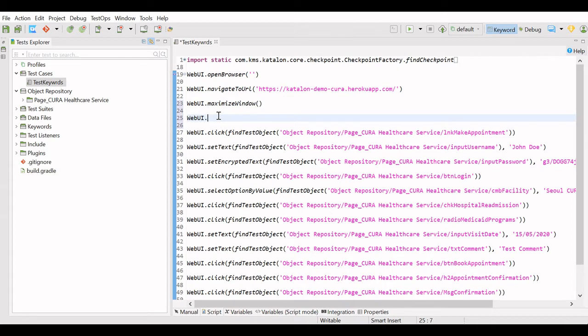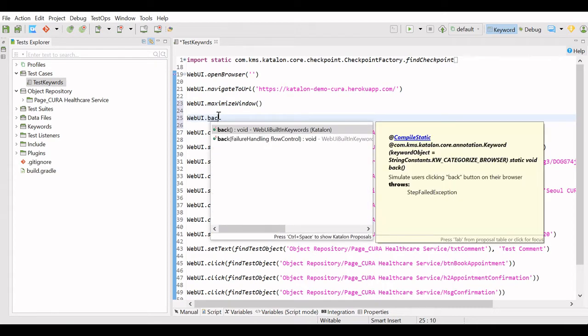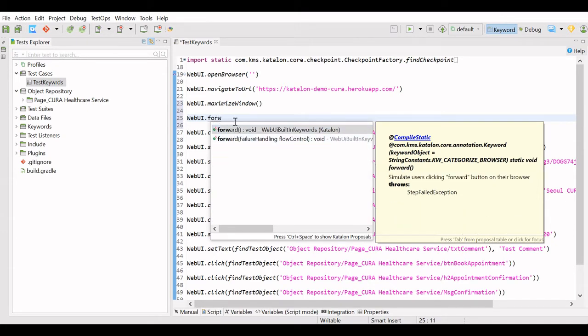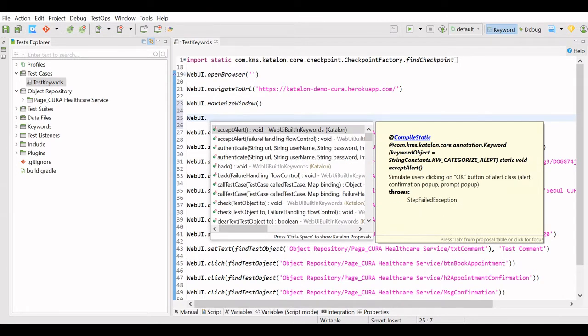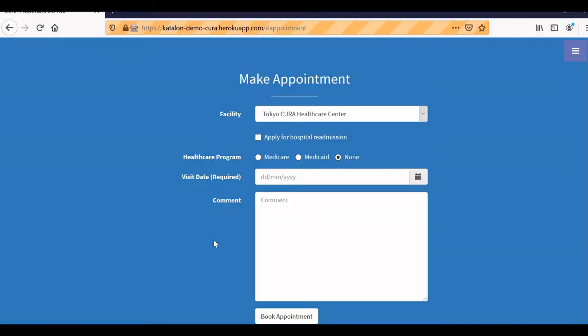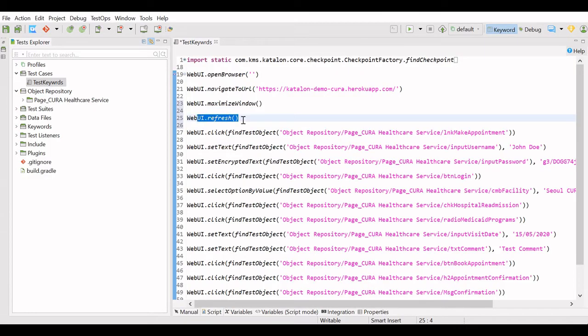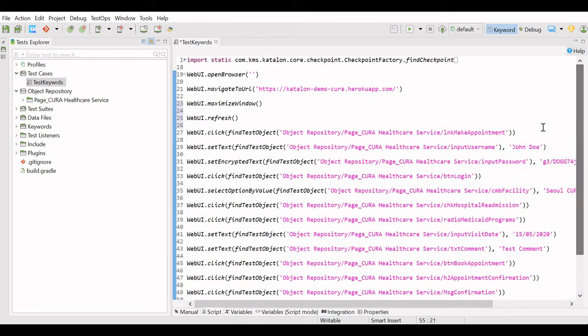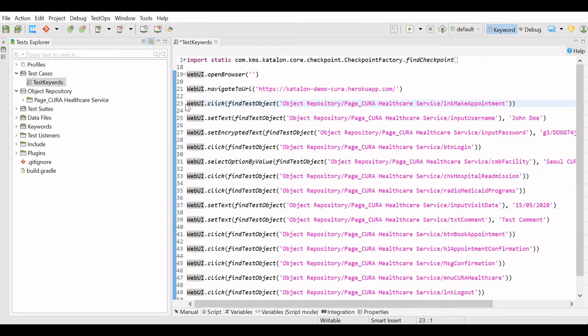So web UI dot back will take you backward, the forward keyword will take you forwards. Then the refresh keyword, this button, is used here. So this will be used to refresh the web page. There is one more keyword that I am going to use here, web UI dot close browser. Once the execution is finished, you can close the browser. So these are different browser keywords.